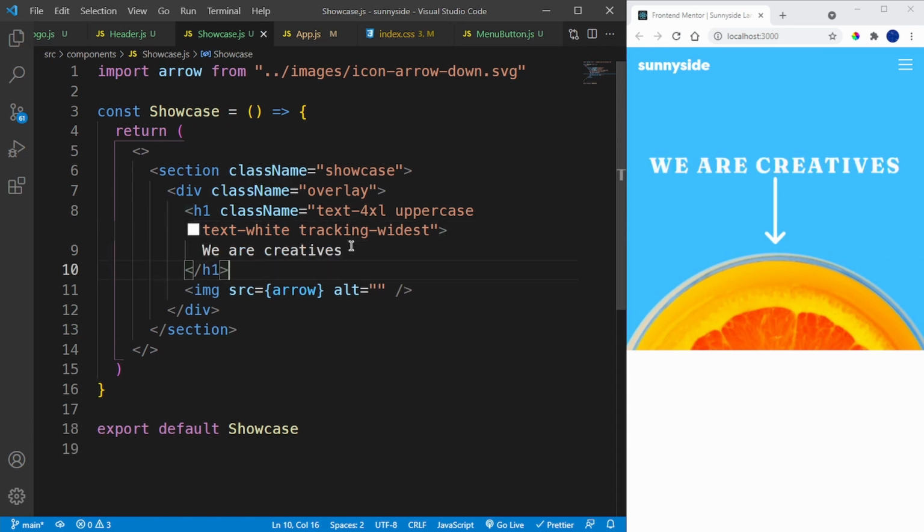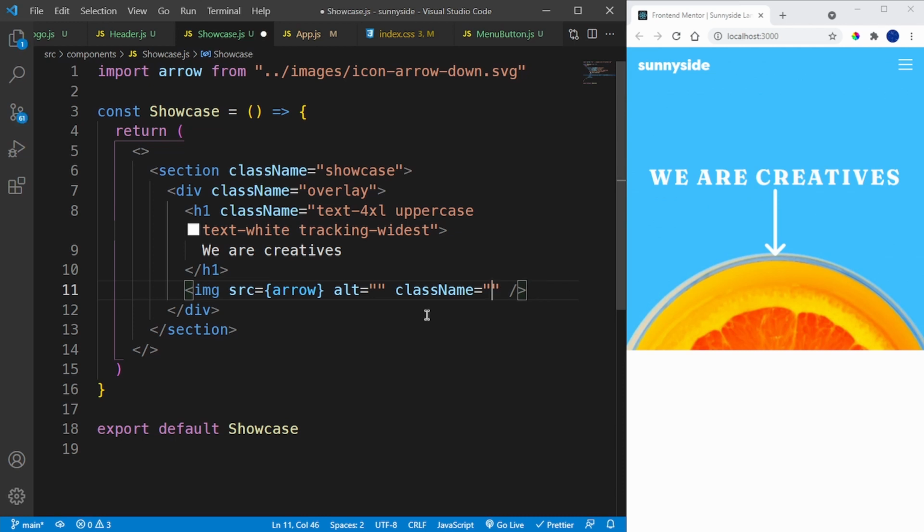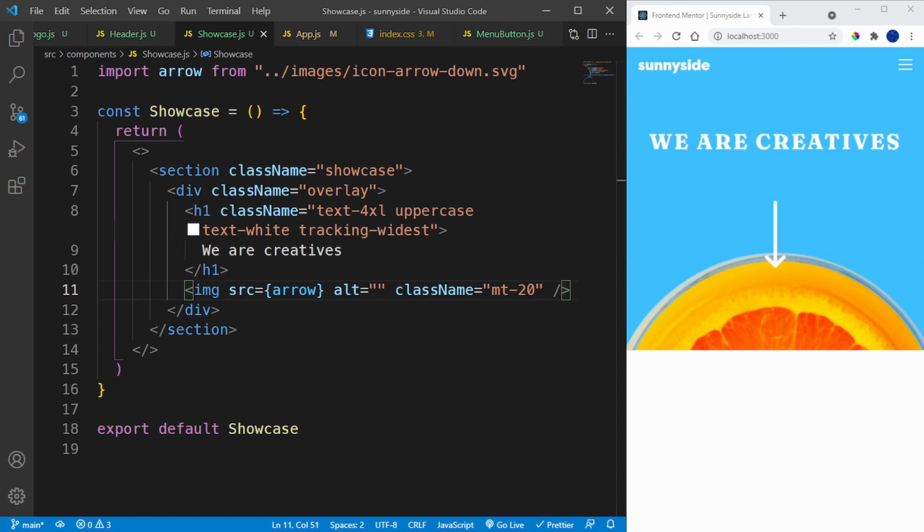Let's see how this looks. We are creatives, and that's looking nice actually. Let's go inside this arrow. Let's add a margin to move this arrow downwards. So inside here, let me give this a class name of margin top of 10, move it downwards. Let's just say margin top of 20, and that should be fine, so that the text kind of moves upwards and then this moves downwards, and this is looking very nice. Okay, so let's deal with the next section.